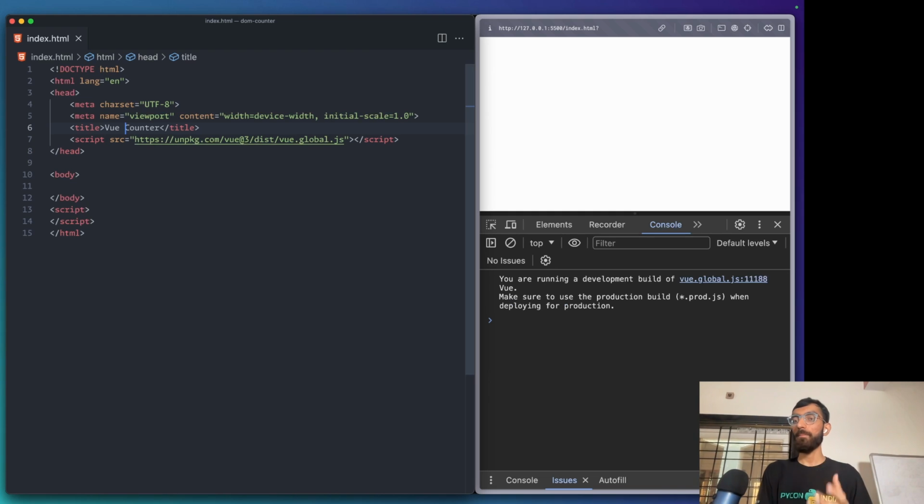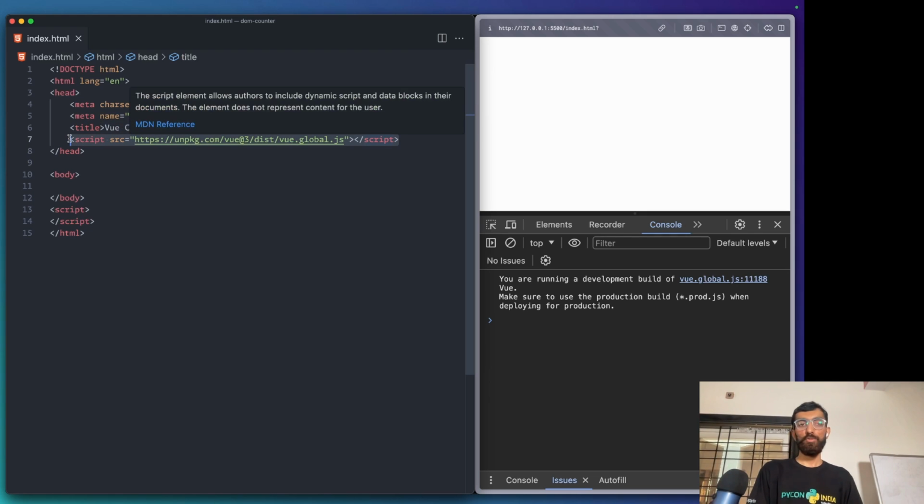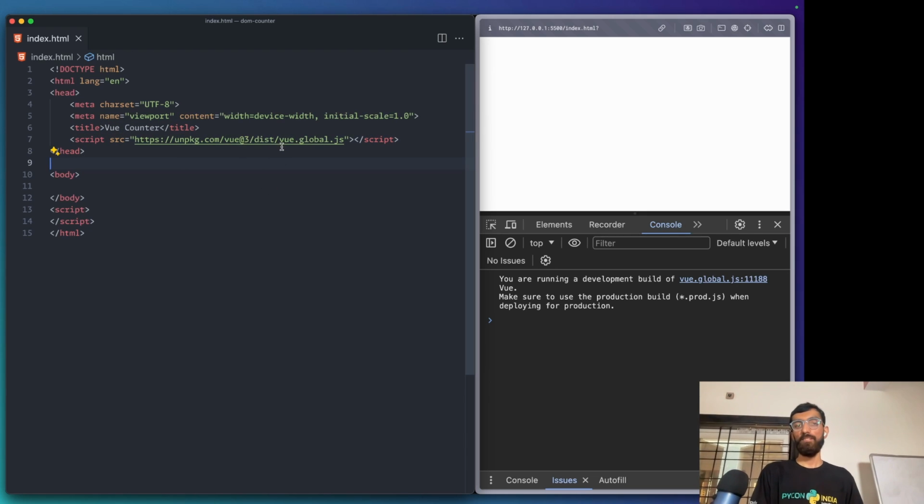Vue counter. So we'll implement the same counter with Vue now, right? So what did I do? I grabbed this Vue.js script. It's JavaScript, so it will just import this script. And as you can see, there is already a message in the browser console: You are running a development build of Vue. Make sure to use the production build when deploying to production. So we are doing just that. That is fine.